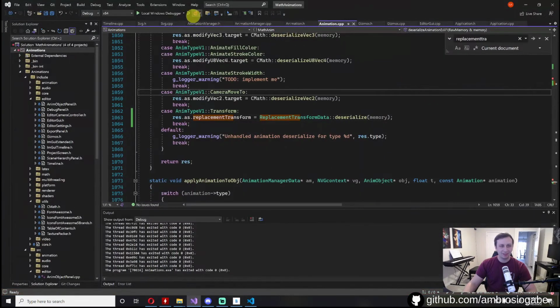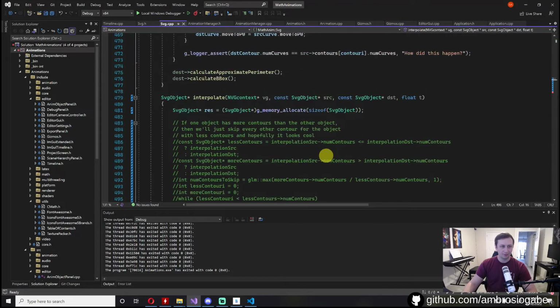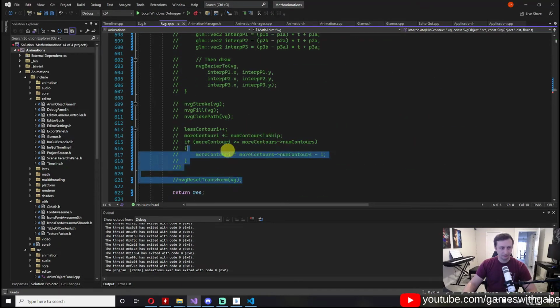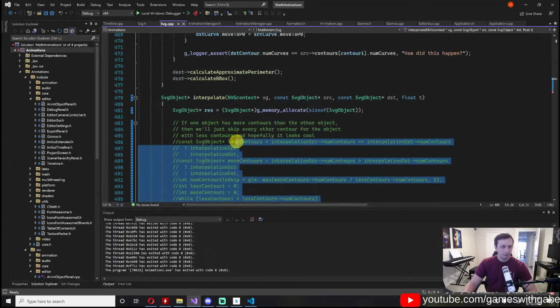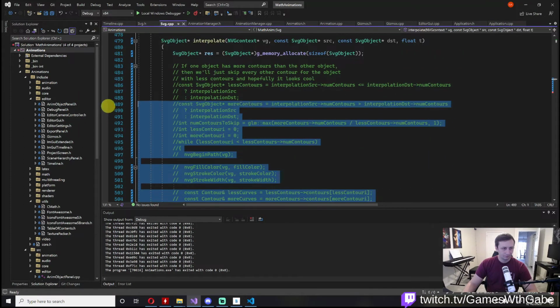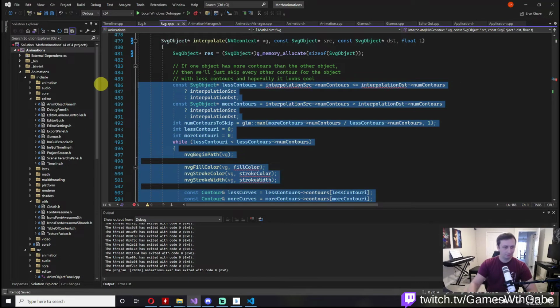Okay. Anyway, so let's go back into svg.cpp. Now we're going to go back here and actually do this in earnest. So I think this is where we commented everything. Okay.